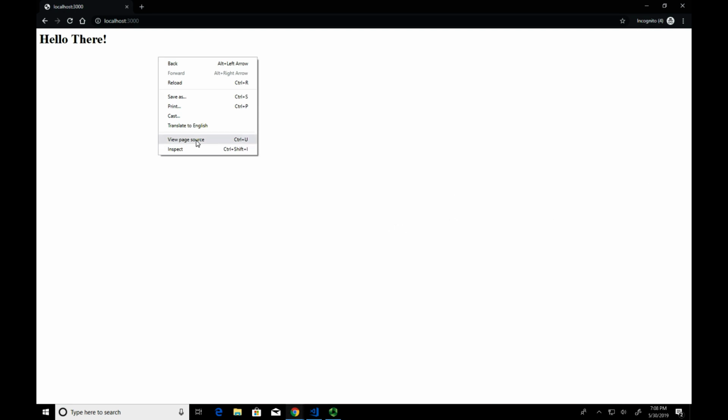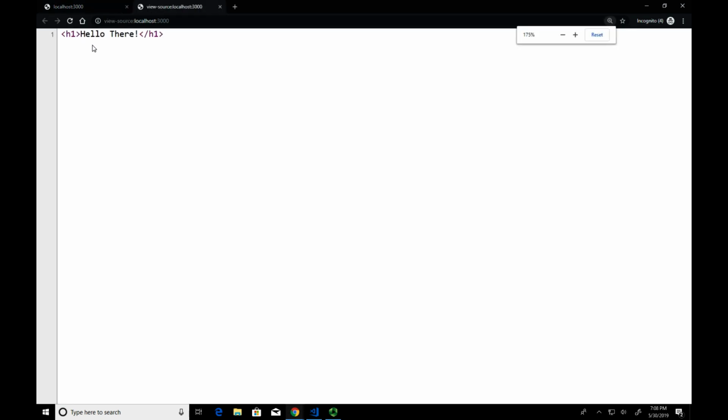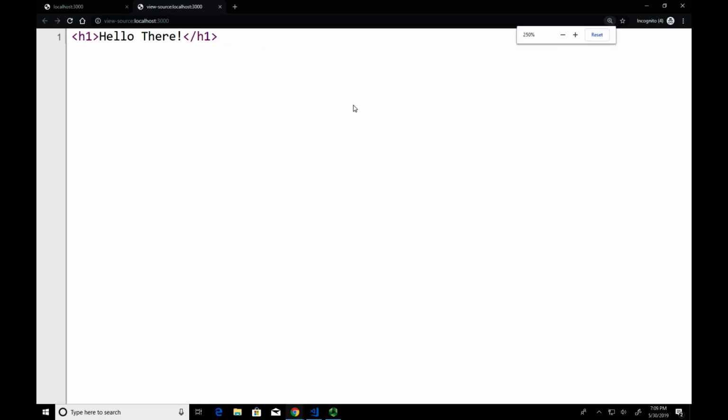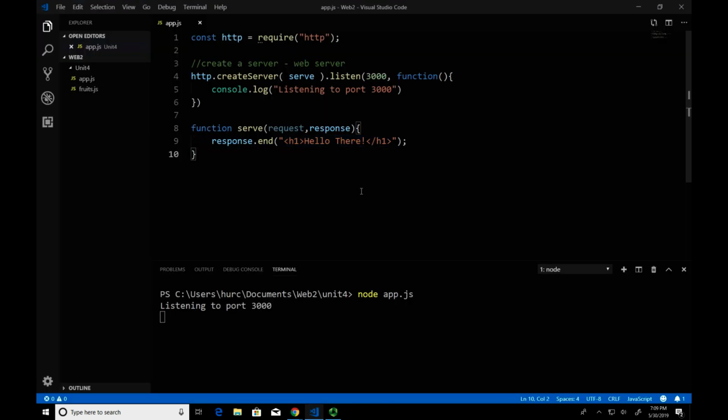If you were to do a source view, you see that this is the text that I had in my code, right? So now it's a little bit more exciting because now I can create websites using Node.js from here.